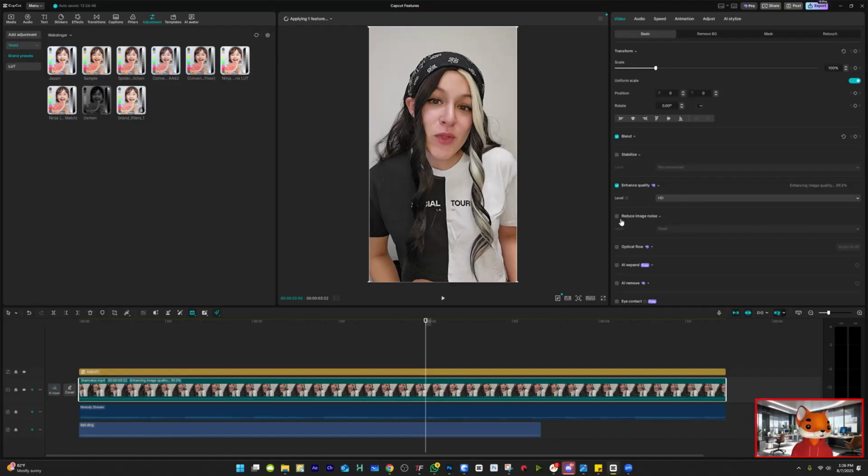Reduce noise is the same thing. This will reduce bad quality noise and stuff. You see, this actually helped. Now, I would not recommend UHD because sometimes it can make it look kind of plasticky or fake. So I would stick with HD and not UHD for most cases. But this looks good. If I turn this off, this is what it looks like before. This is what it looks like now. This actually enhanced the video.